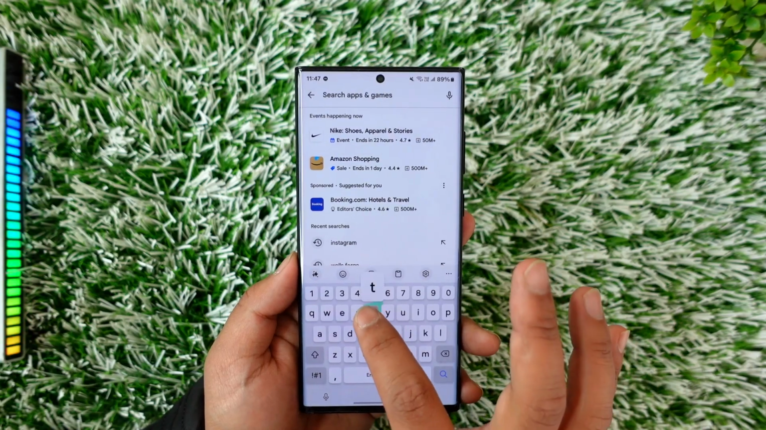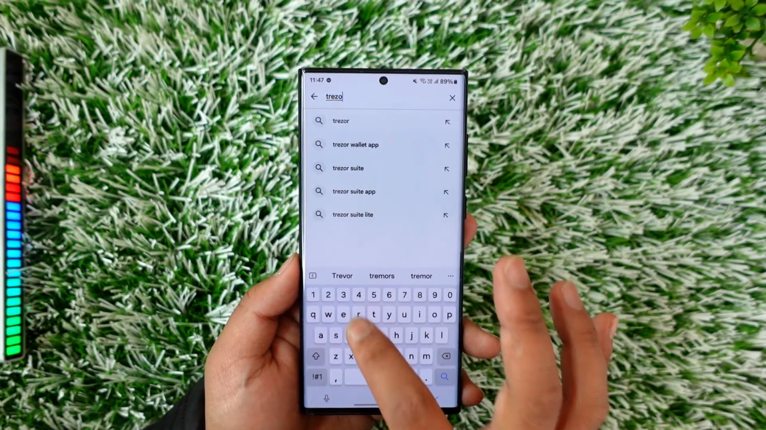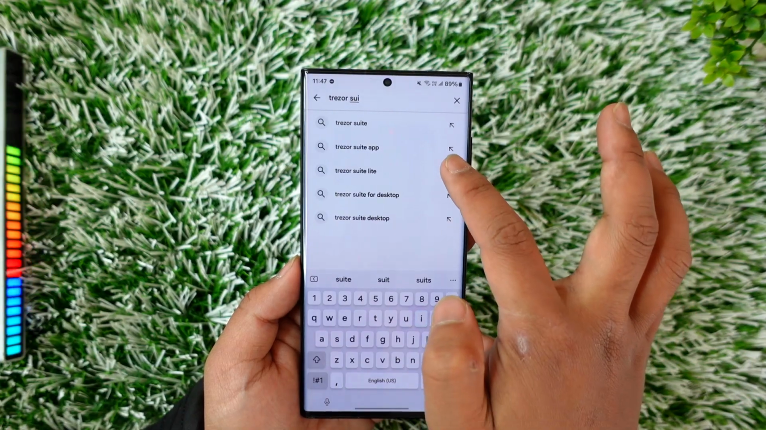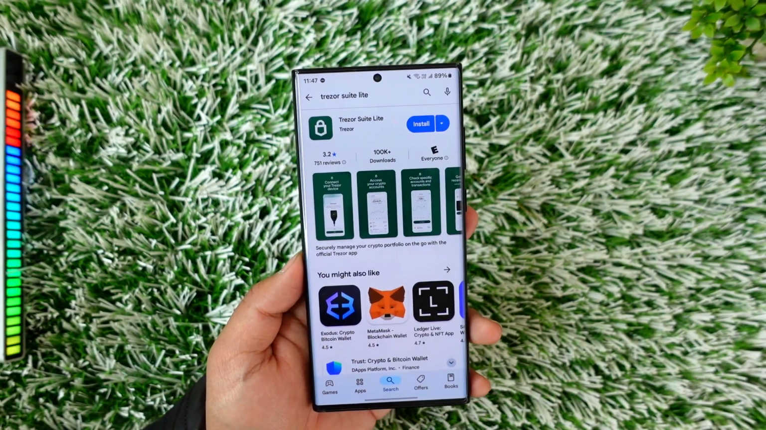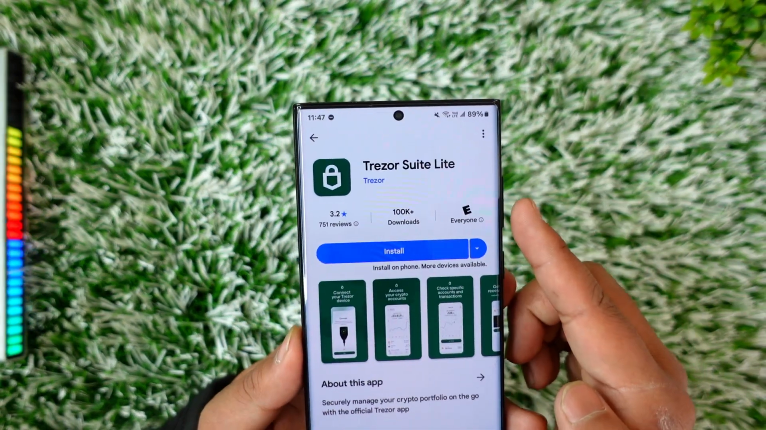Now in the search bar, you simply want to type in the app name, which is Trezor Suite Lite application, right here, as you can see, and then just hit the search button. After you hit the search button, you'll find the Trezor Suite Lite at the top.